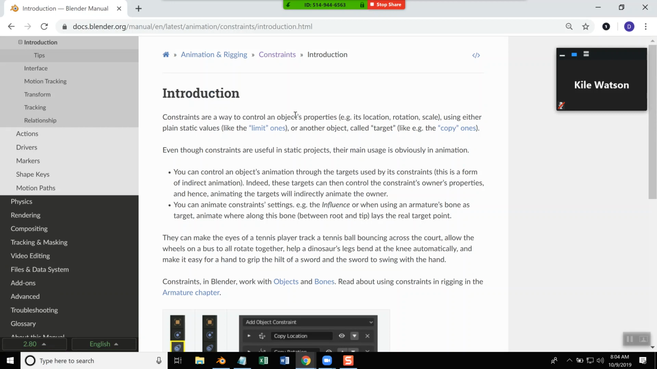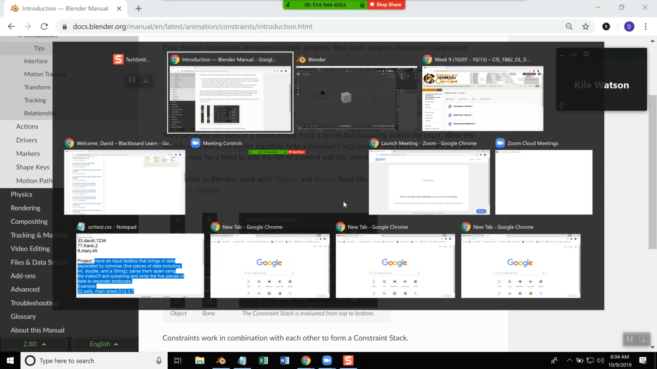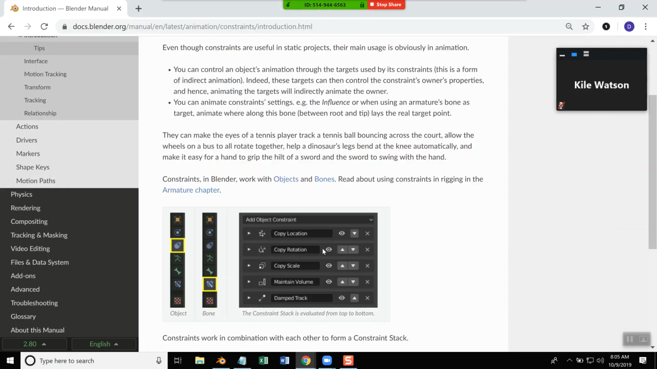So again, they control an object's properties: location, rotation, scale. So don't necessarily deform it. And you got the little pulley there. That's this right here. They also have one that looks like this, has a little bone with a circle around it, I think. This is the bone constraint. So this is our regular constraint, and then this is our bone constraint.